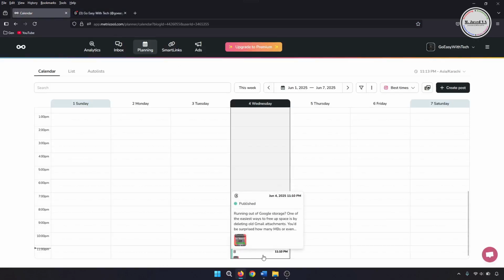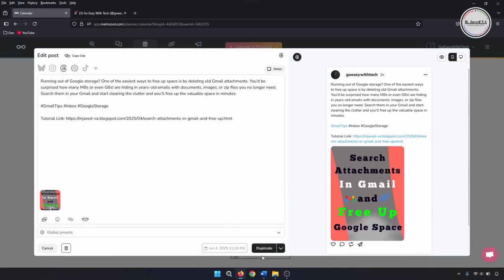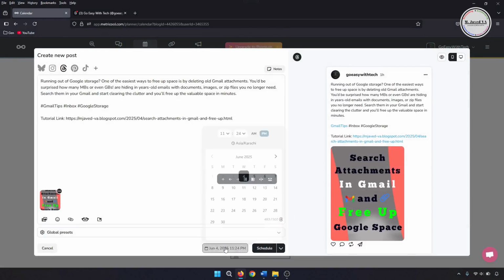Moreover, if you want to reschedule this post, you can not only drag and drop it to reschedule it. First, open it and duplicate it, and then change its time and date to reschedule it. Since I don't want to, I'm just cancelling it.